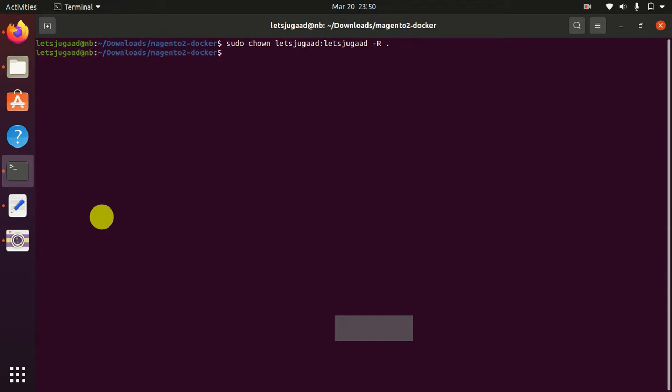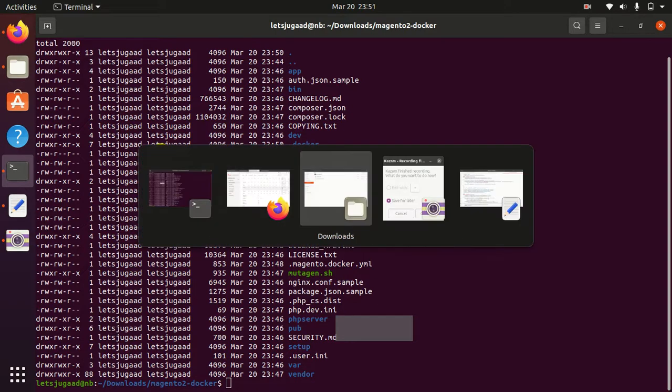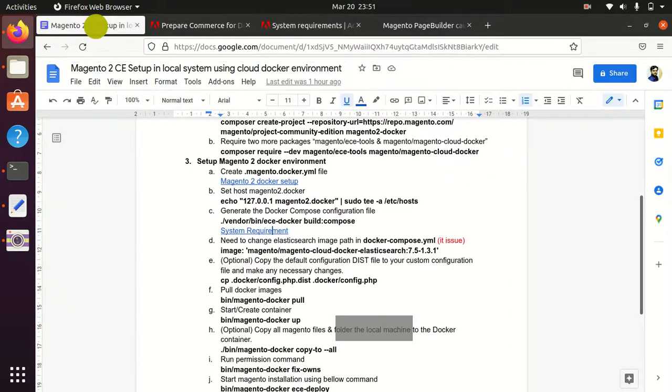Yeah, now let's check this. The docker-compose file's permission is now changed successfully. Now we can go to the next step. The next step is we need to change the elasticsearch image path in the docker-compose.yml file.